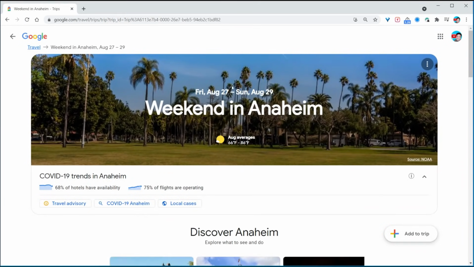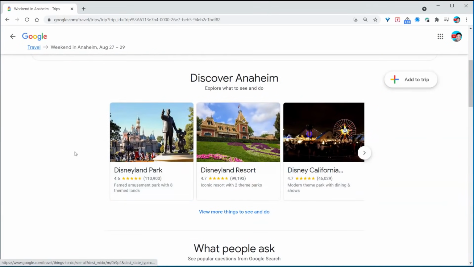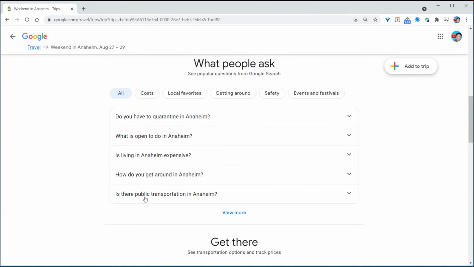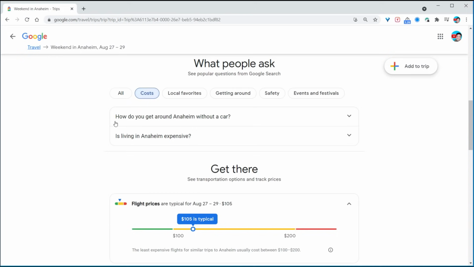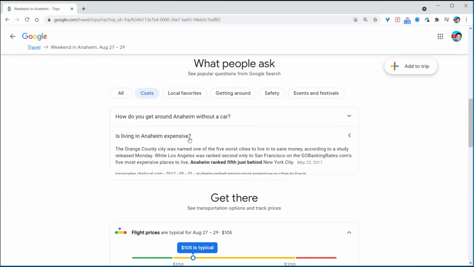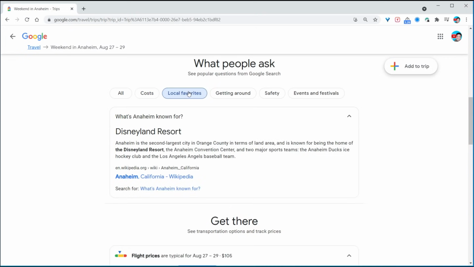The first thing it does is create this little placeholder. It tells me it's the weekend and what the average temperature is. The whole story with COVID, very important to keep an eye on that, and flights as well. So, discover Anaheim. I dig this section. These are all the questions that people have asked around the specific area where you're trying to visit. Odds are pretty good that you've got very similar questions.